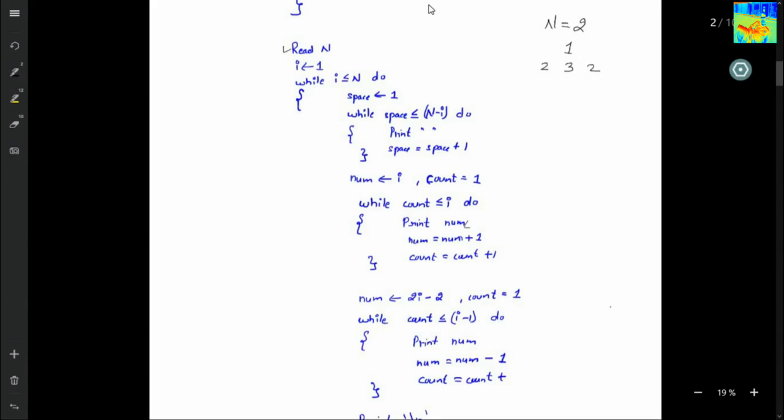So read n, done. i equals 1. Now check the condition. Is 1 less than or equals to 2? So the condition is true. Go inside the loop. Space equals 1. Now check the condition. Is 1 less than or equals to n minus i? What is the value of n minus i? n minus i equals 2 minus 1, which is 1. So now check the condition. Is 1 less than or equals to 1? So the condition is true.